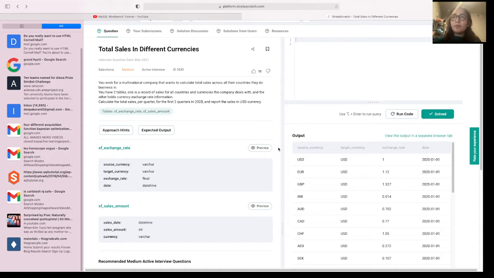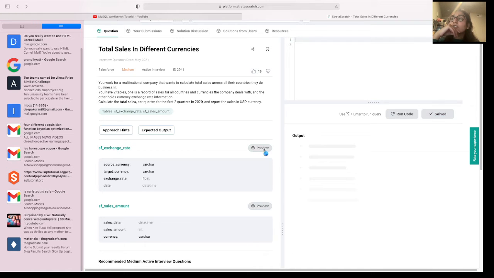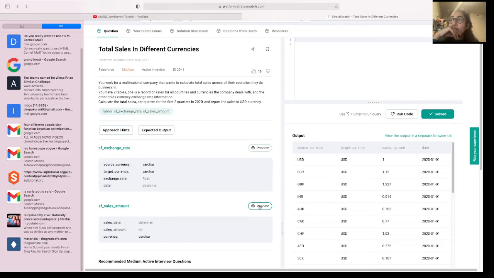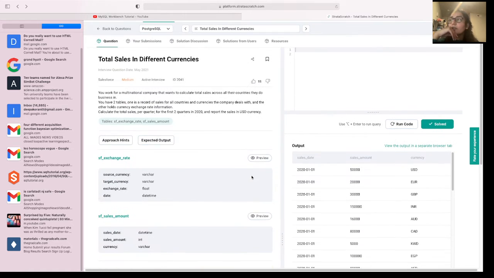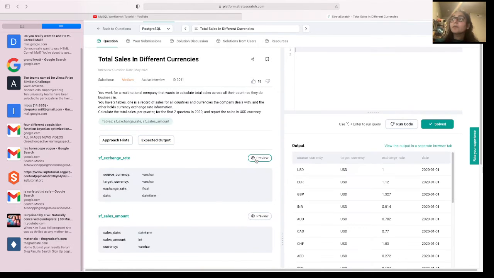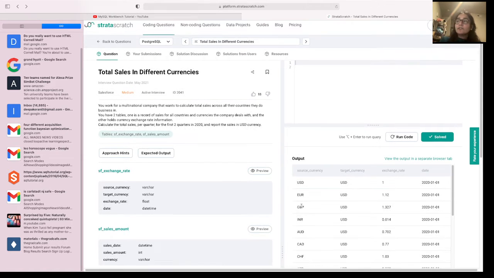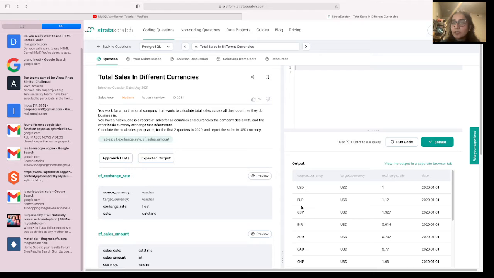So let's break down this problem. Let's first ignore the part where we're looking at only the first two quarters of 2020, and let's first try to report the sales only in USD currency. Now, in order to do that, we need to perform a join such that the source currency and the currency in the sales amount table are joined together, and then we find the sum based on the exchange rate. Right, so let's first do that, and let's create a table to do so.